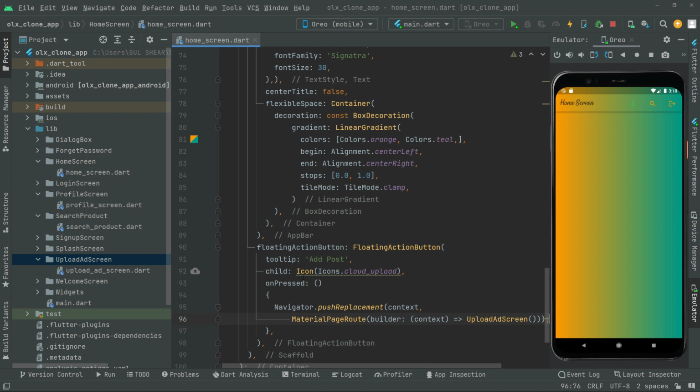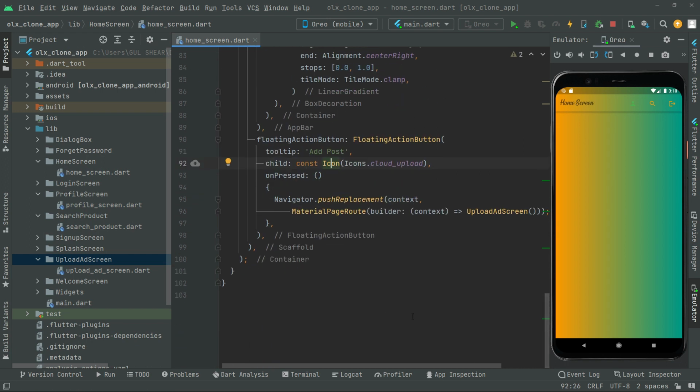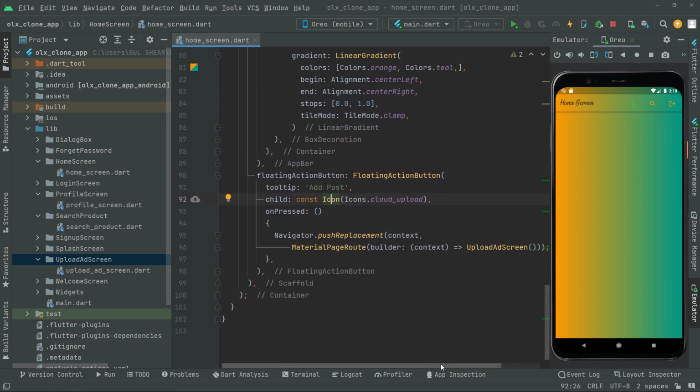As you guys can see in here, add the const modifier. Now I have already loaded the app, so there is no need of doing it again. I'll just press Ctrl S and you guys will notice the output. Ctrl S, and there we go. Okay, as you guys can see the upload icon in here.